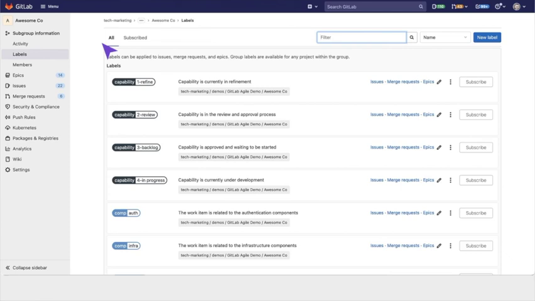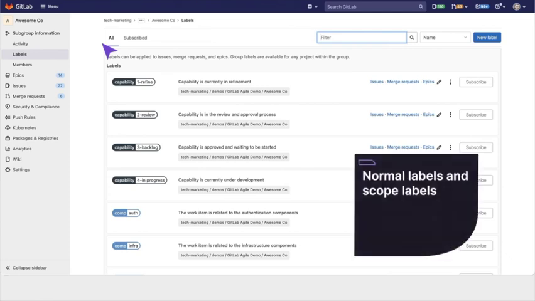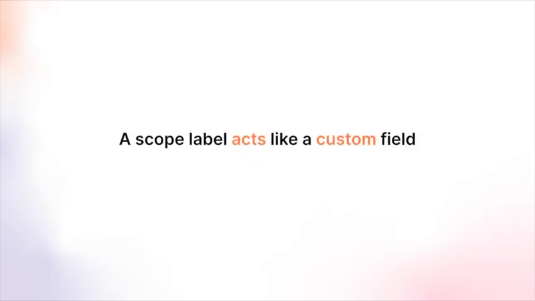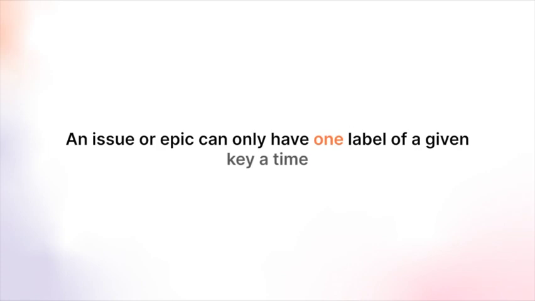There are two kinds of labels within GitLab: normal labels and scoped labels. Scoped labels are unique to GitLab. A scoped label acts like a custom field, in that an issue or epic can only have one label of a given key at a time.